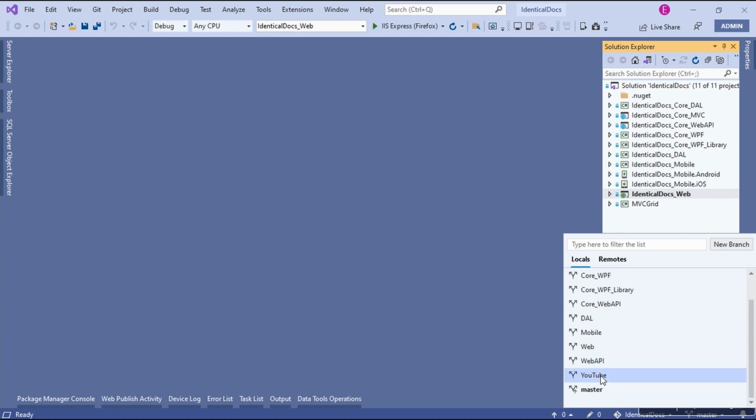This one is for me if I need to play around on this project, and we'll probably explore this some other time. But currently I'm on the master branch, and we'll talk about why there's this up arrow, but not now. So these are the locals.